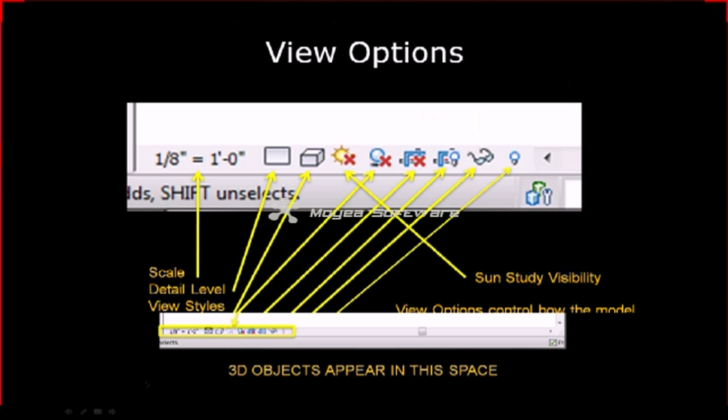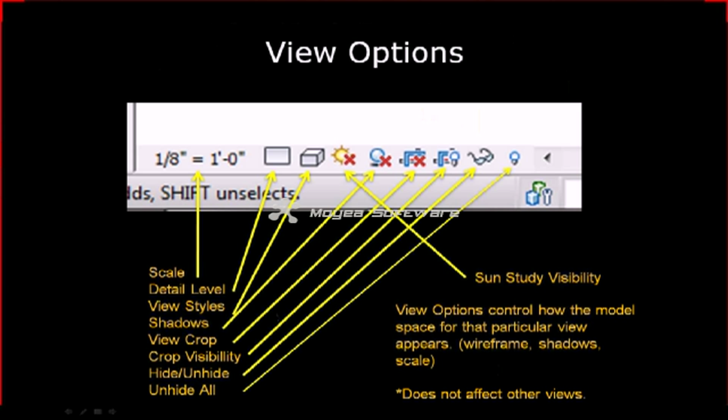Alright. So here's just the view options, blown up. Your sun study, visibility, your scale, detail level, view styles. This is where you would change your wireframe to your shaded render, to your color drawing, to your hidden line. You have your crop region, show or hide the crop region, hide certain elements, or turn all elements back on or off with the light bulb.